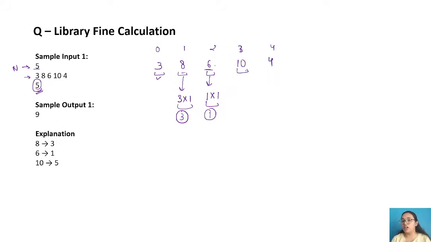Now for the next student, he has kept the book extra for 5 days. The fine will be multiplied by 1, so a total of 5 units of extra fine will be given by him. Then for the last student, he is keeping it within the limit, so there is no extra day, so we can leave it. So now when we add all the numbers of the fine, what we get is 9. So 9 will be the total fine that will be given by all of the students together.